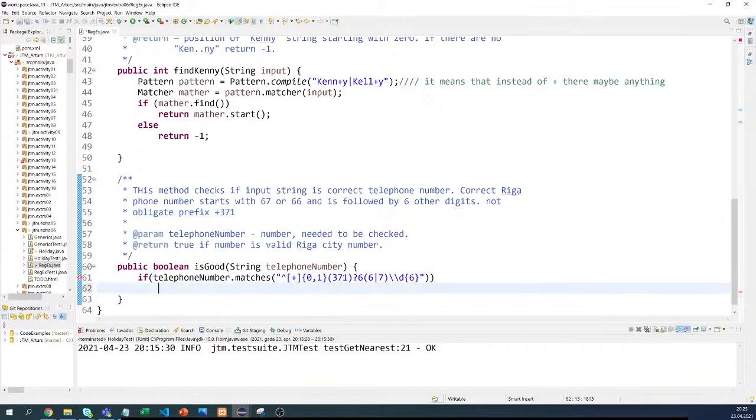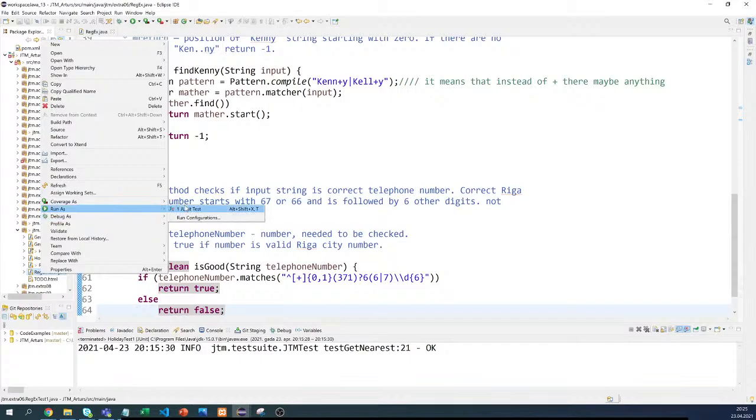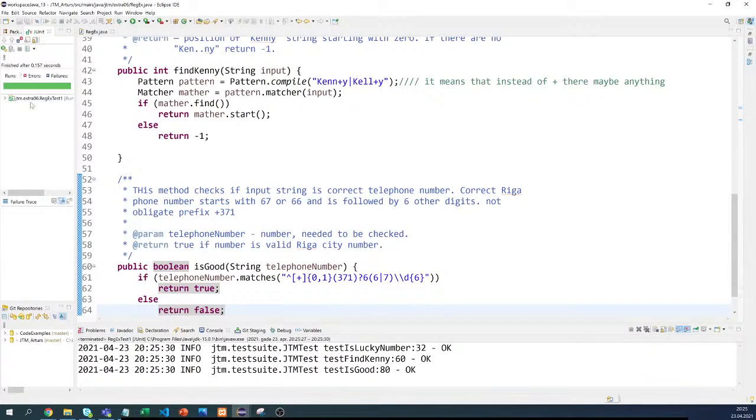Okay, and else, in this case we return true. Else we return false. Return does not matches. Let's check. Okay, it works correctly.